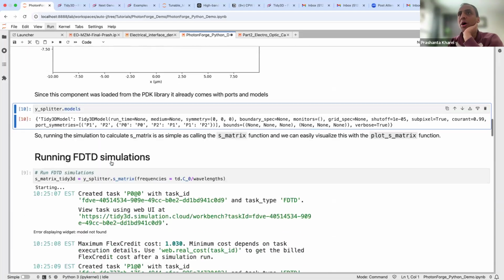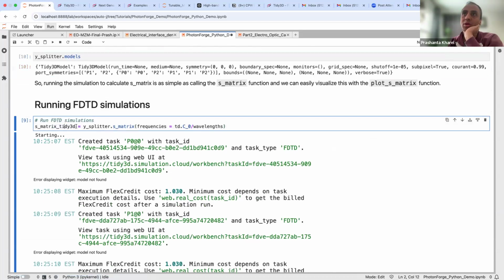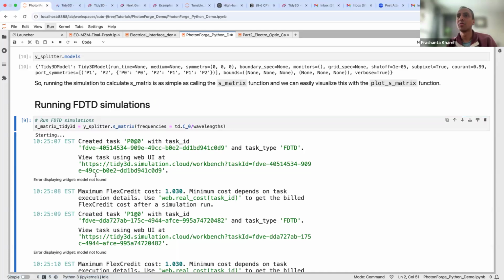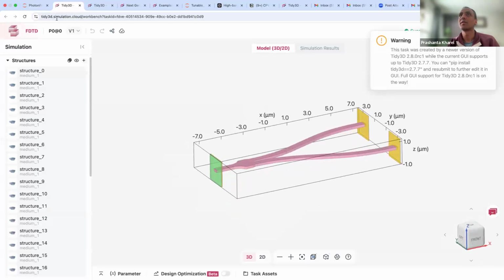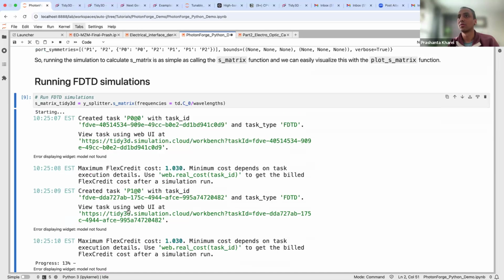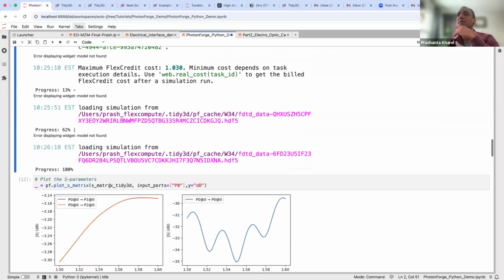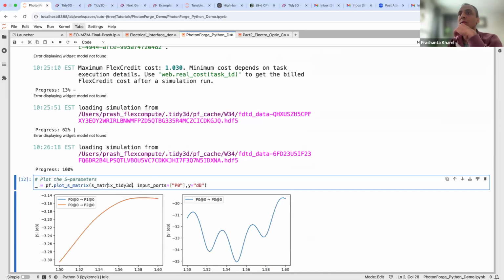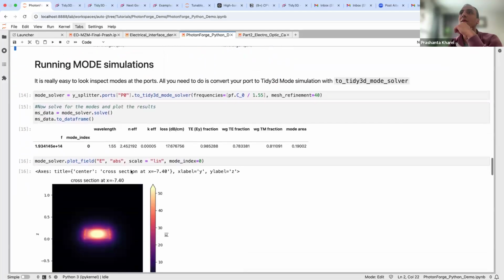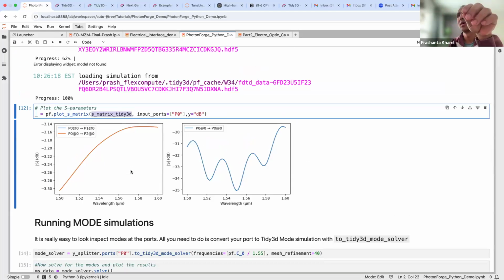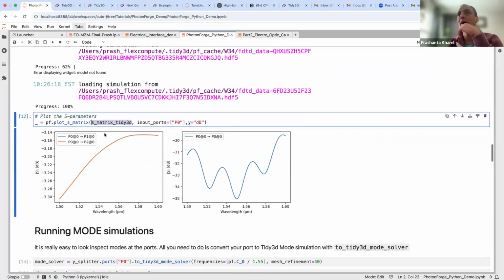Once you have ports and models, getting an S matrix for that component is as simple as saying component dot S matrix and giving it the frequency range. I'm not going to run it, but Photon Forge will automatically look at the ports and the technology stack and build the different simulations it needs to fully characterize that component. Once the S matrix is calculated, you can plot it and see that it should ideally be 3 dB, but there's a little bit of loss, like 0.14 dB, because of scattering and all that. So that's one way where we integrate the layout part directly to the FDTD solver.